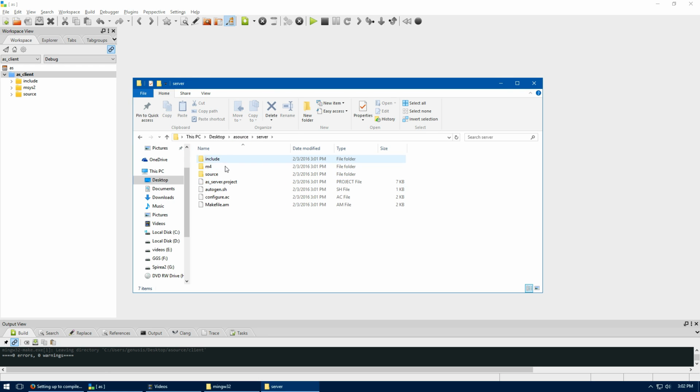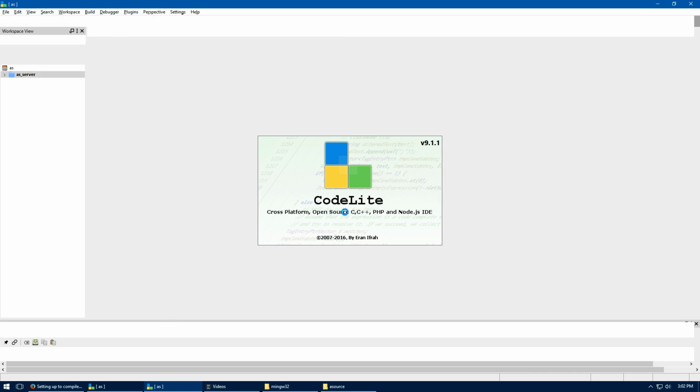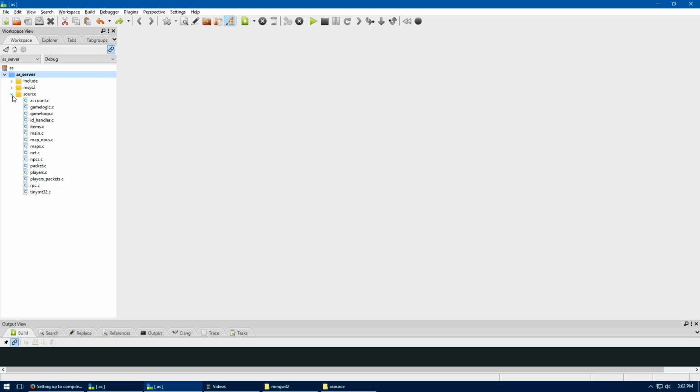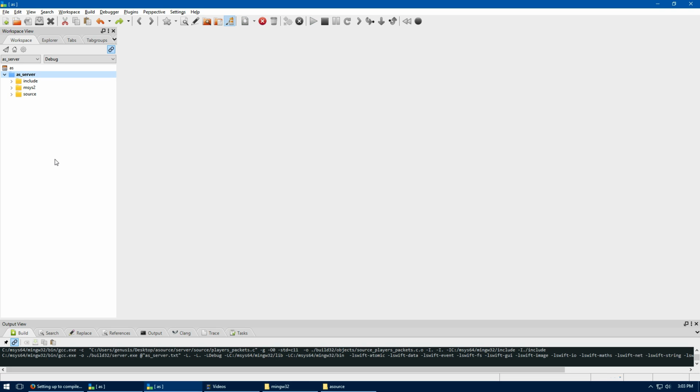Before we run it, we also can just go ahead and build our server. So open our server up. Everything's ready. Build. Everything built without any problems.